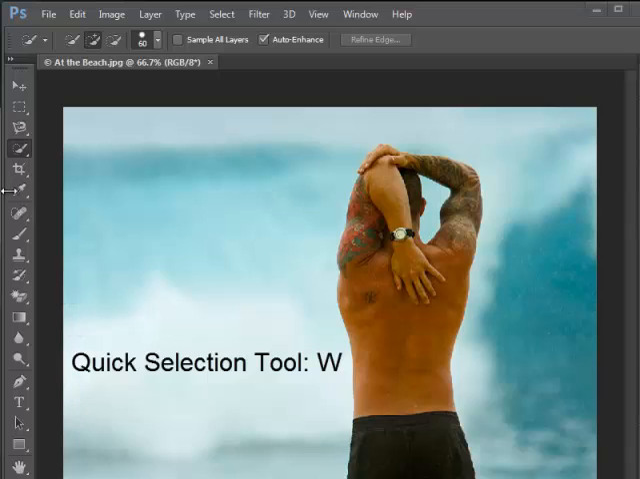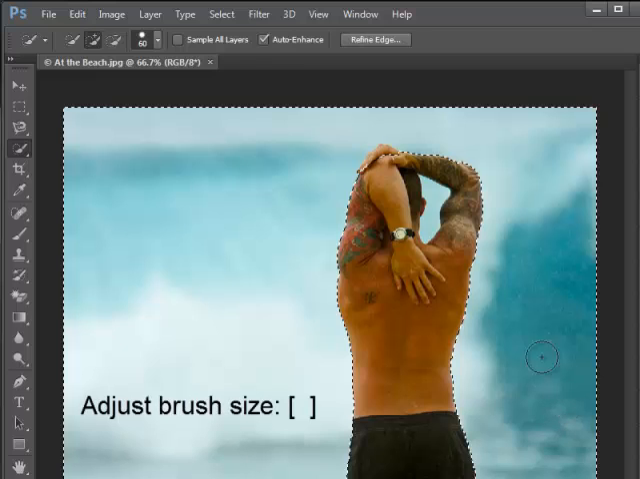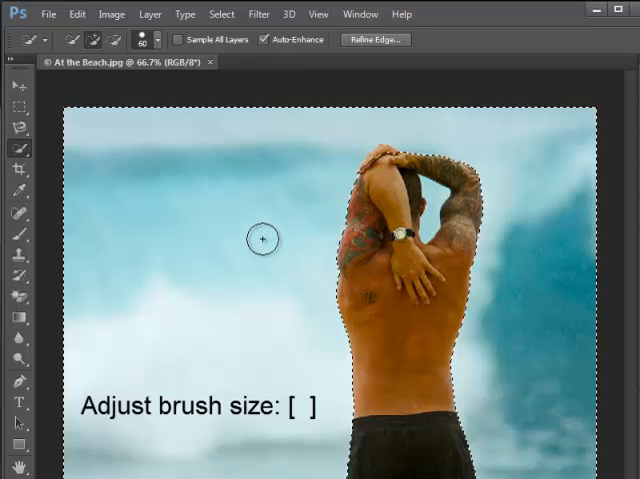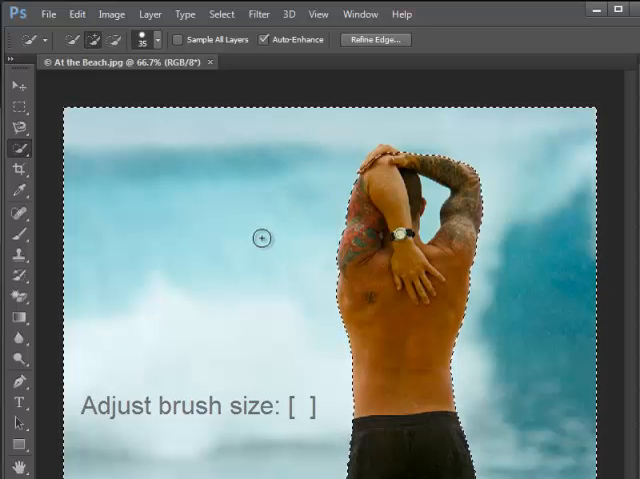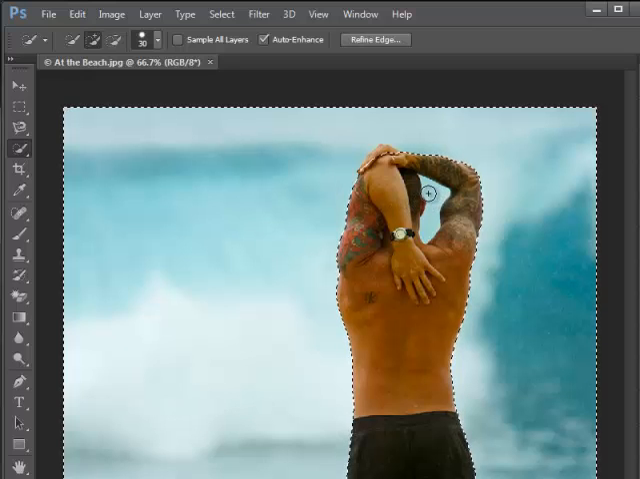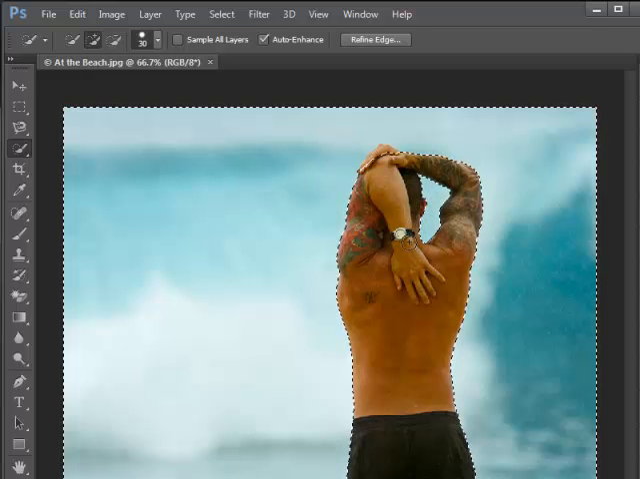So I'm going to go to my quick selection tool, and I can just press W to get to that. I'm going to select that background. Just do a quick selection over that. And notice too that you can change your brush size just by pressing the left and right bracket keys on your keyboard. And you want to make certain that the crosshairs don't touch the figure. We're going to click in these areas right there and it selects that.